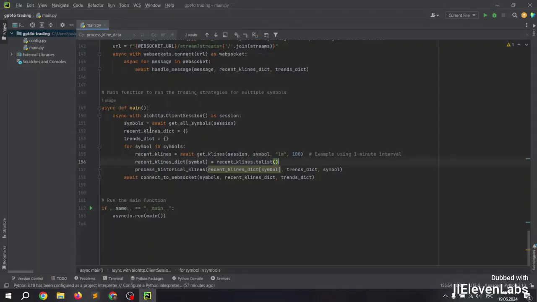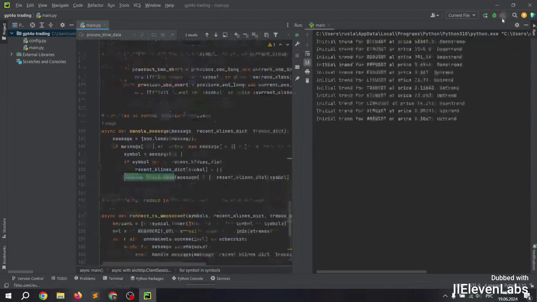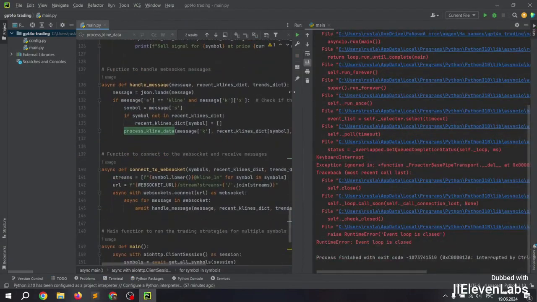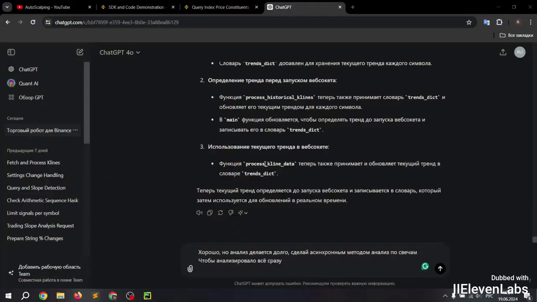So we got the answer, copied it, pasted it, and let's run it. Let's see. For some reason, this analysis also takes a long time. GPT did everything correctly, but again, our requests are sequential. Because of this, it takes a long time. Therefore, we need to ask GPT to make it all asynchronous, to execute as quickly as possible.